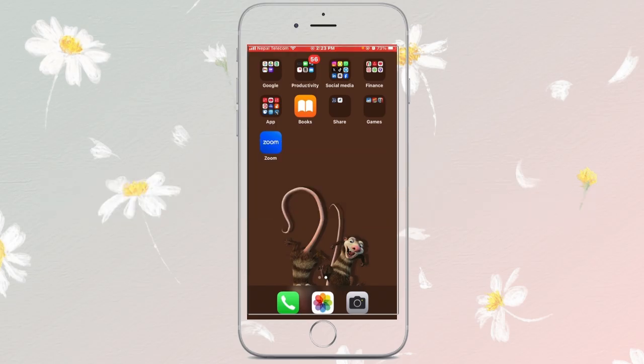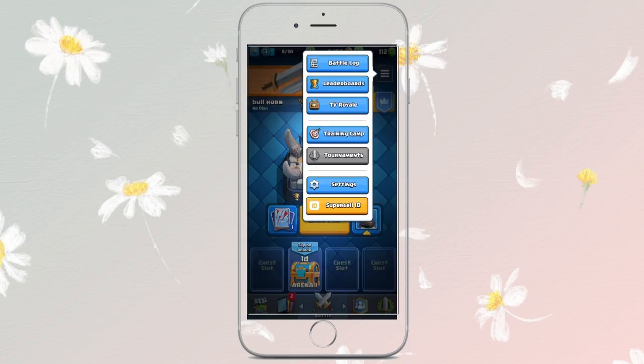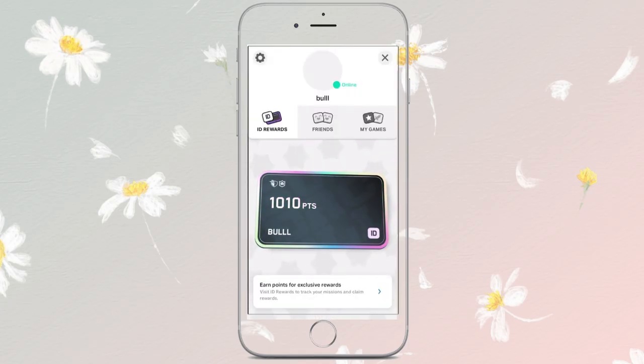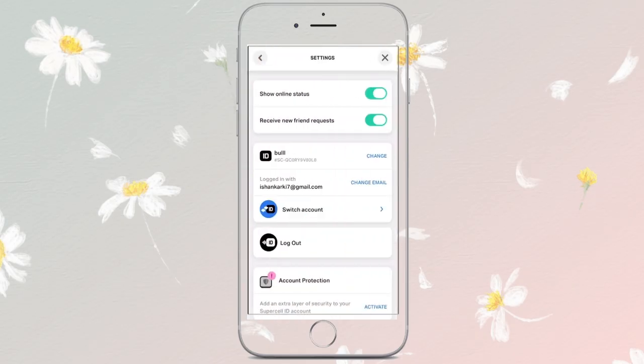Open your Clash Royale application, then tap onto the three horizontal lines. Here you have to select Supercell ID. Tap onto the settings gear. Then you have to select log out. This will take you back to the game login screen.